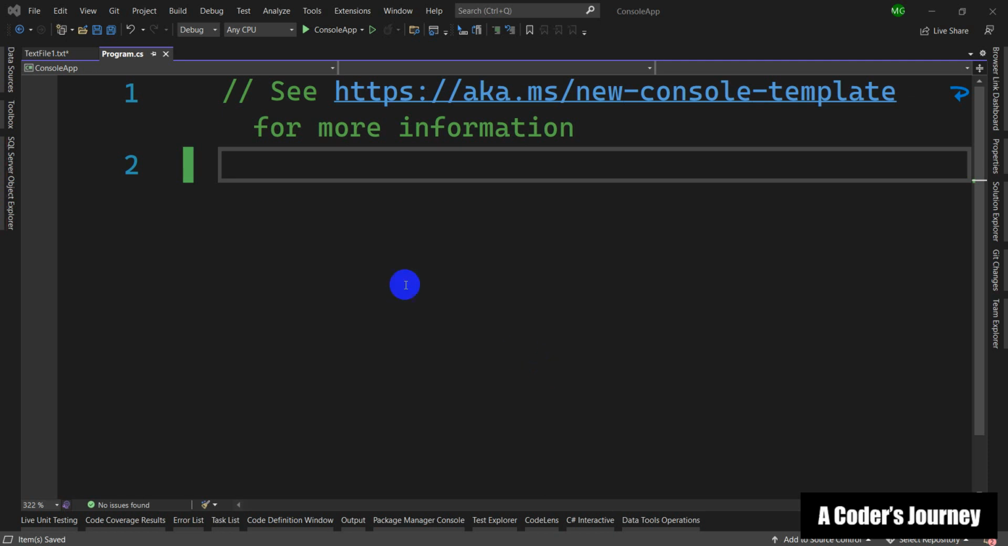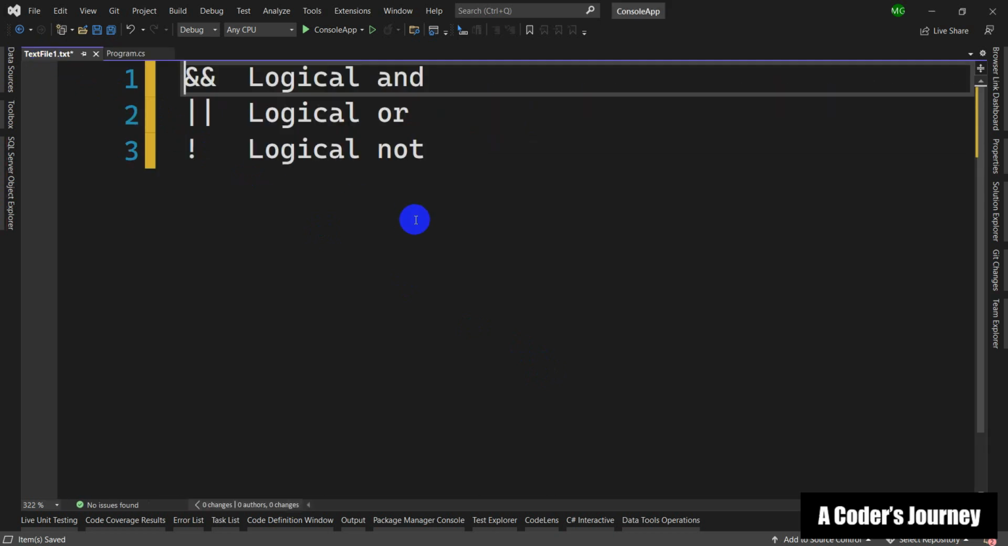In this episode we're going to talk about the logical operators in C#. In the last video we talked about the comparison operators, which allow us to compare the values of different variables and return true or false. The logical operators will help us to compare the Boolean values and do different operations on them.